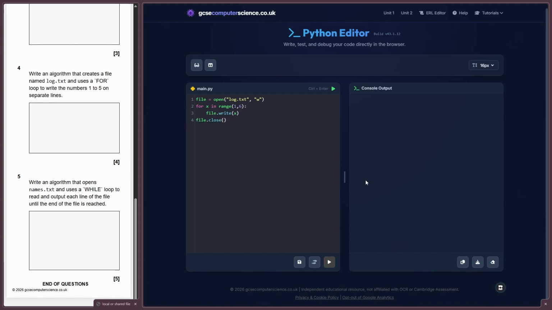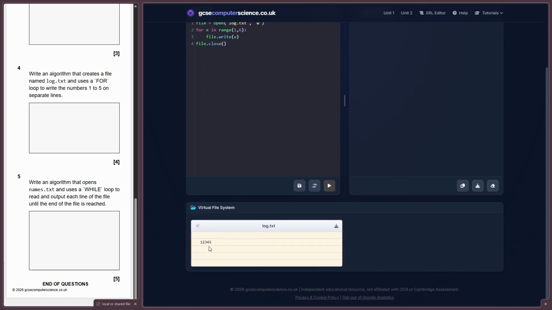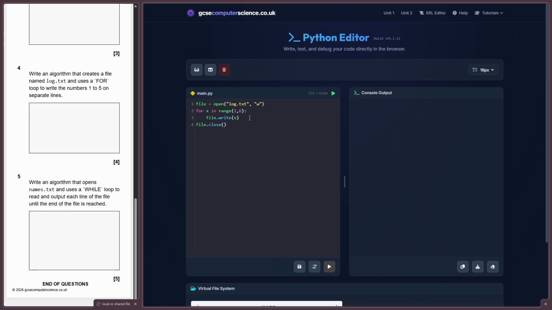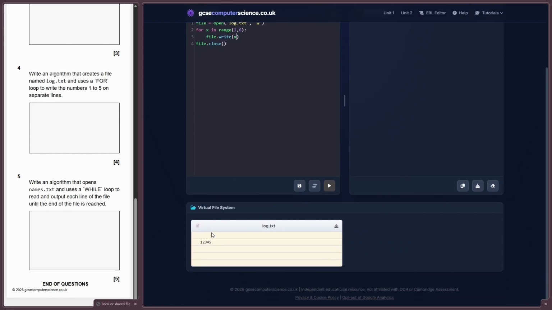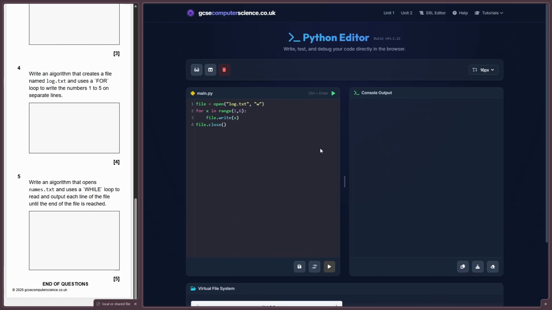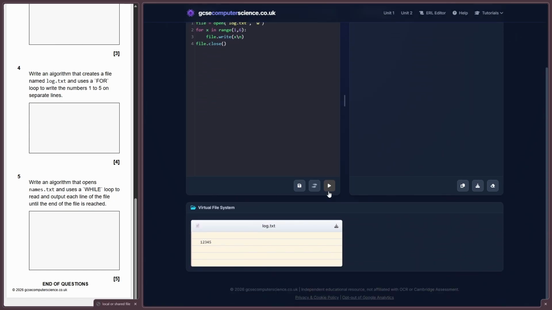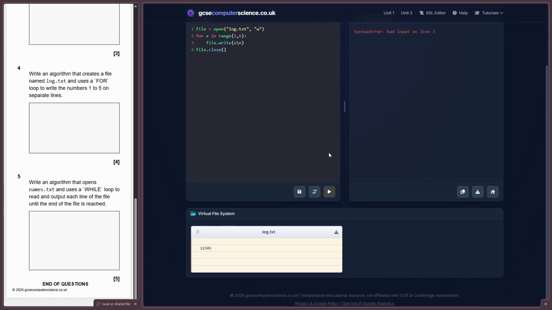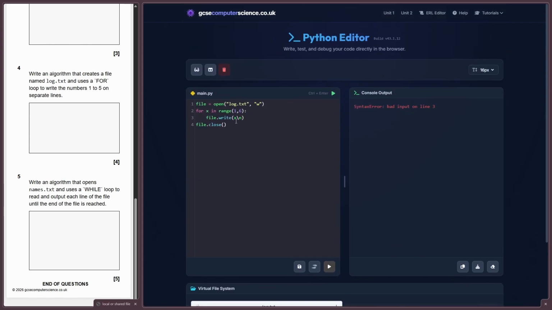Let's see what the issue is. Press play, and 1 2 3 4 5. And if we remember what we learned before, we want to append, we're going to add underneath into a new line. We need to add a \n, but that's not going to work because that's not text, it's a number. You get a syntax error.